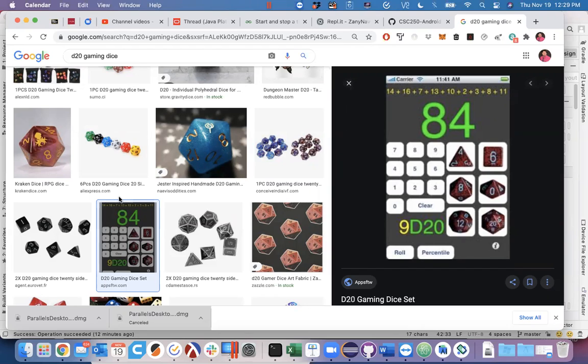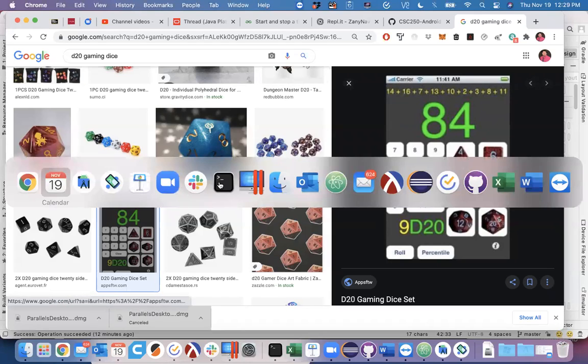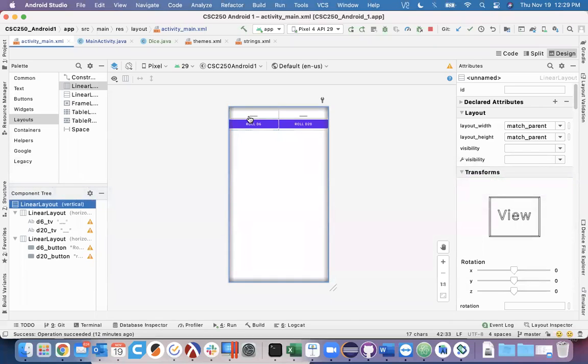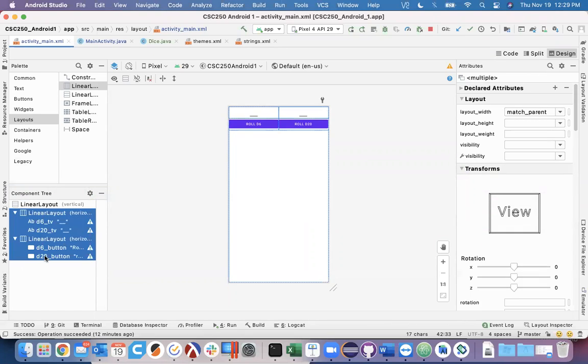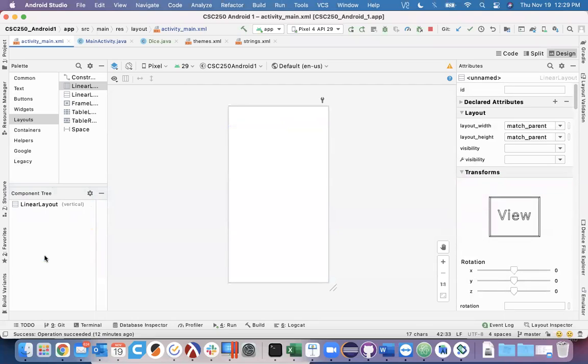Okay, so let's take a look at what we can do here. Let's start off with just kind of building our foundation. I'm going to start off and just dump all of this, to give myself a good starting point. So I have my vertical linear layout.